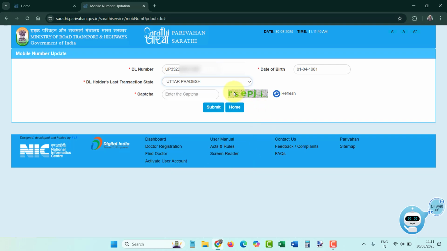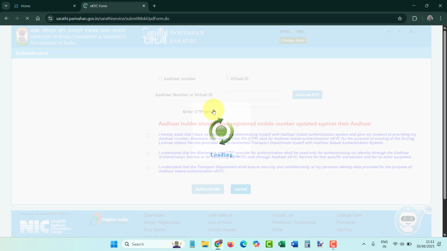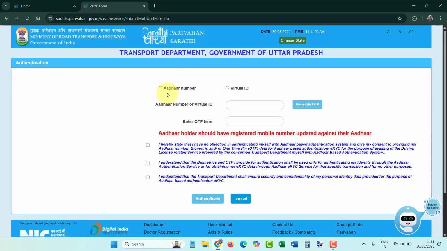I have selected Uttar Pradesh, and finally I have to enter this captcha, and then I will click on submit, and the next screen will come up. So let's enter the captcha and then submit. After clicking on submit, the authentication option is there. I will authenticate myself with my Aadhaar number, because it authenticates that you are the genuine person doing the updation.